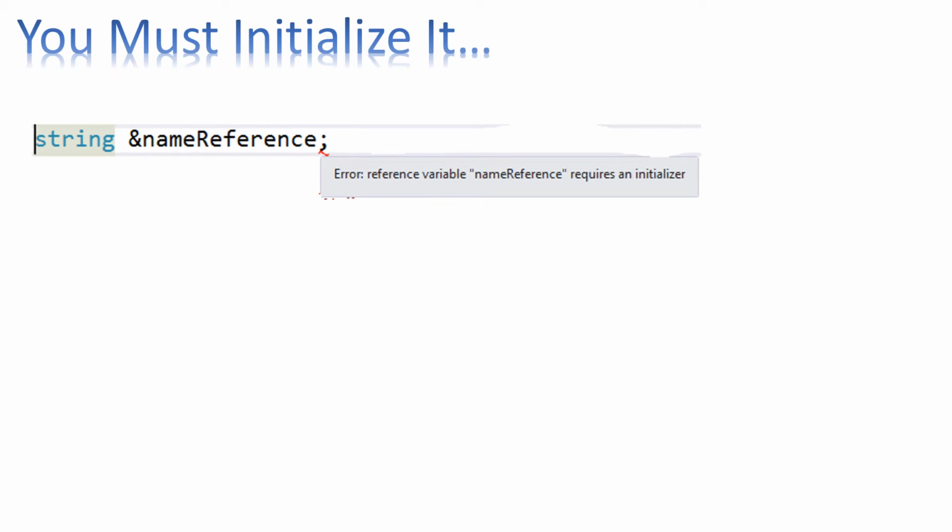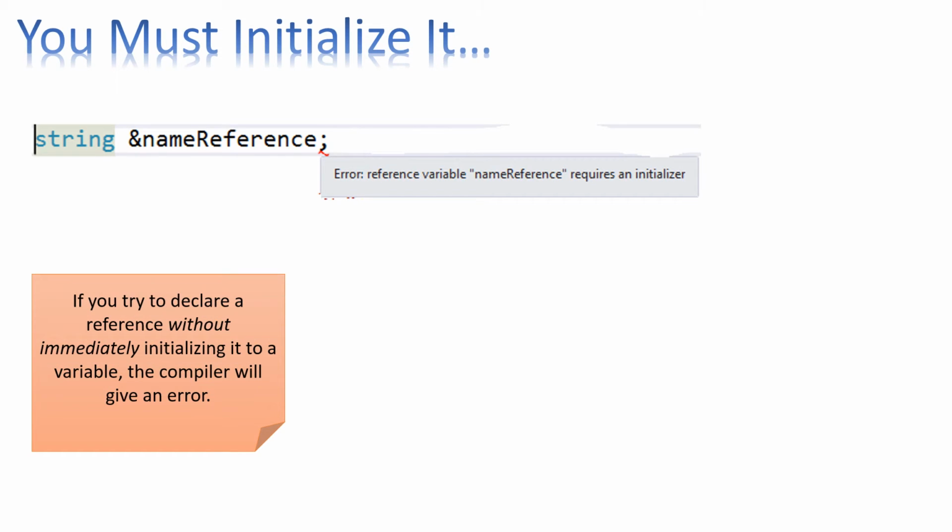When you declare a reference variable, and you have to remember this, you have to initialize it to a variable on the same statement on which you declare it. If you try to declare a reference without immediately initializing it, the compiler will give an error. From the screenshot we've shown here, the Microsoft Visual Studio compiler issues the error: reference variable name reference requires an initializer.